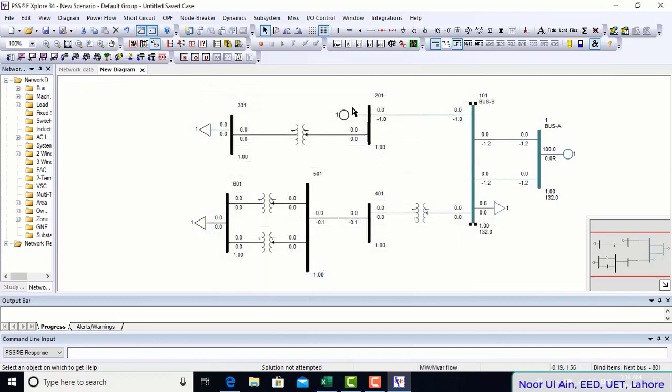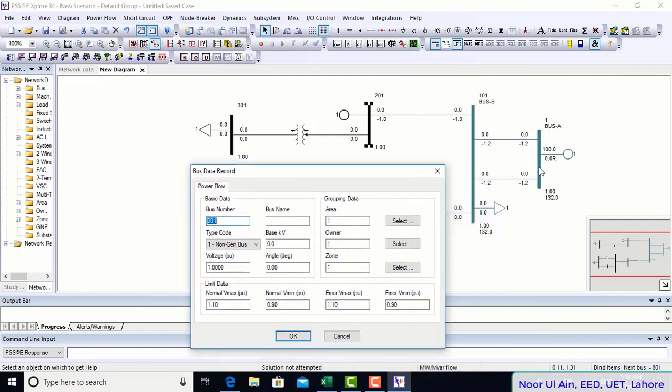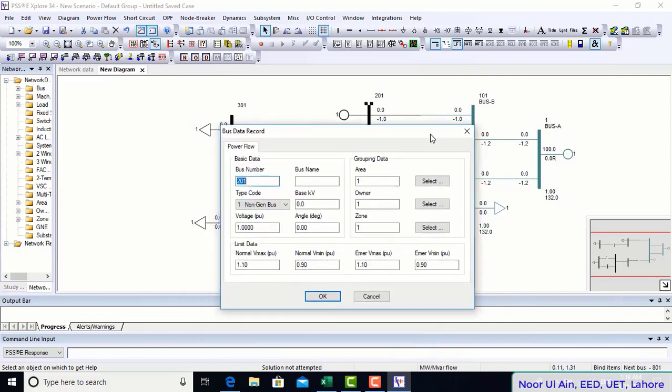now I am selecting swing bus, as this bus is being considered as your swing bus. There is no hard and fast rule to select the first bus as your swing bus, like in PWS your bus 1 is by default selected as your swing bus, but in PSS it gives you option, you can select any bus as your swing bus. And in practically, your location of swing bus is in the middle of your power system, right? So this is bus C, right? And this is my swing bus, and this is 132 kV, right?